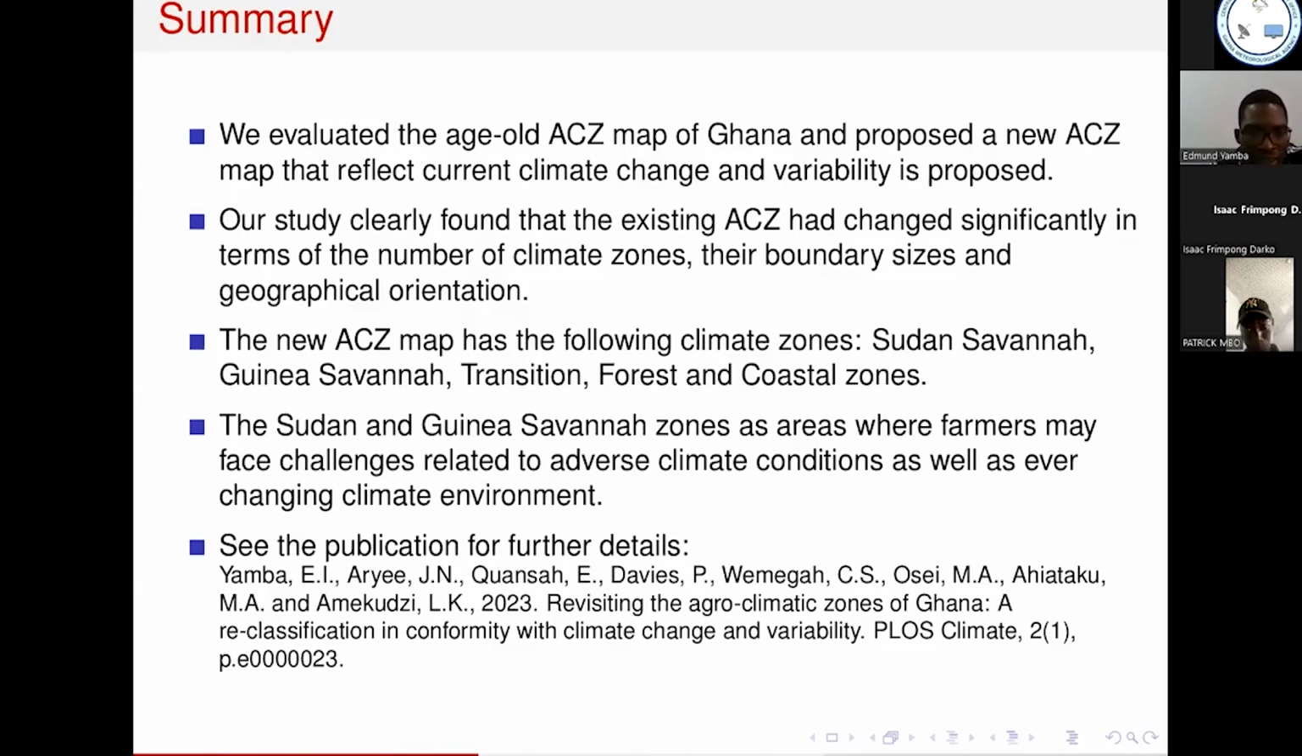One thing we also see is that for the Sudan Savannah and the Guinea Savannah, we think those are areas where farmers may face challenges related to adverse climatic conditions, as well as an ever-changing climate environment.